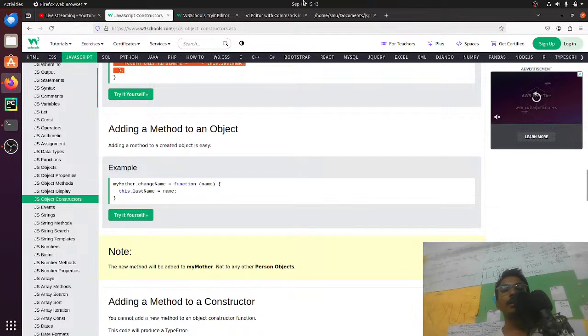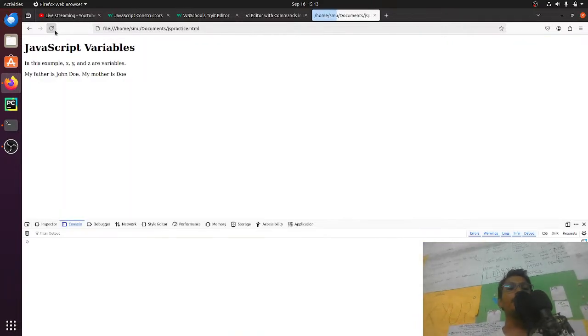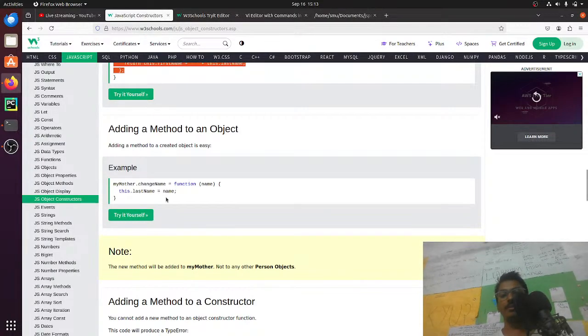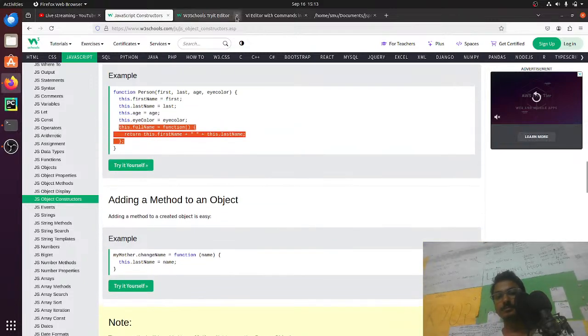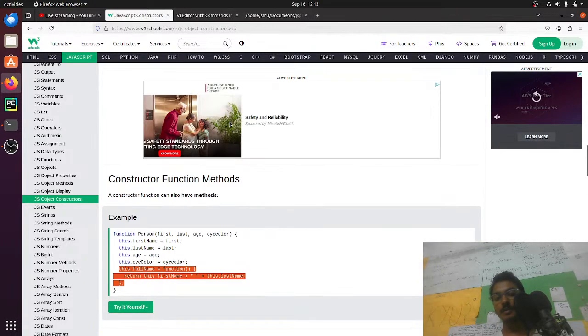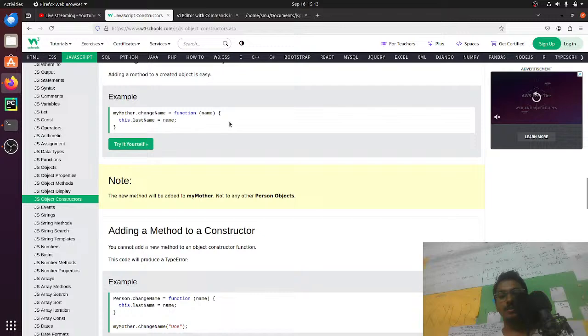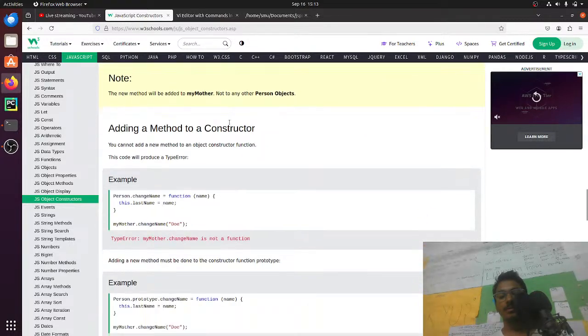So I will just run again and check that this program is running. Yes, it is running. So we are getting "mothers is joy". Fine. And next, adding a method to an object is done. Adding a mother to a constructor is done.